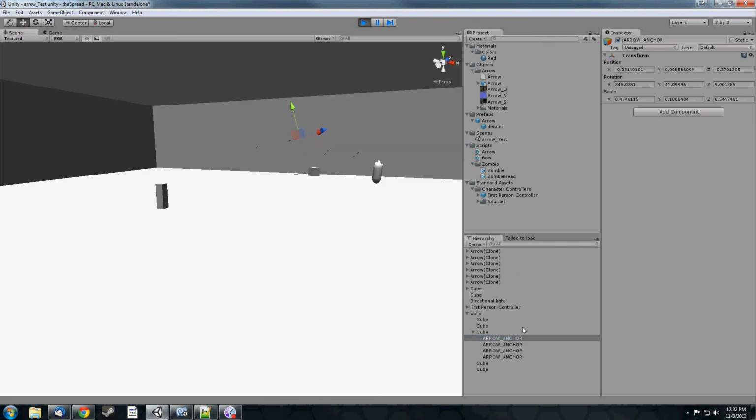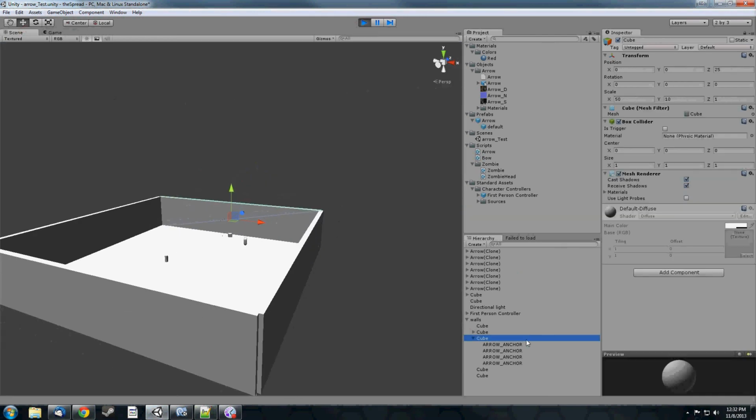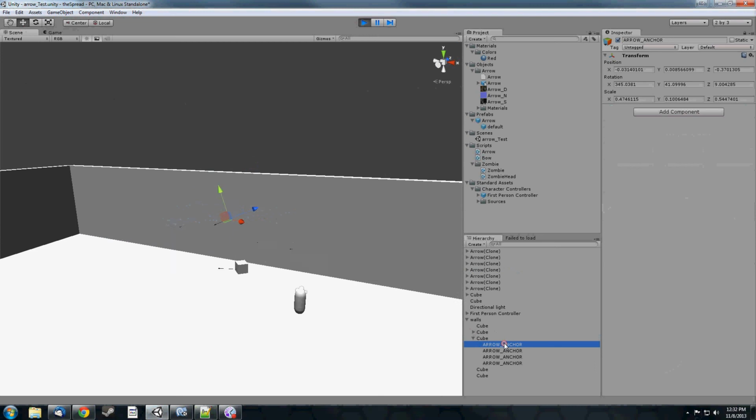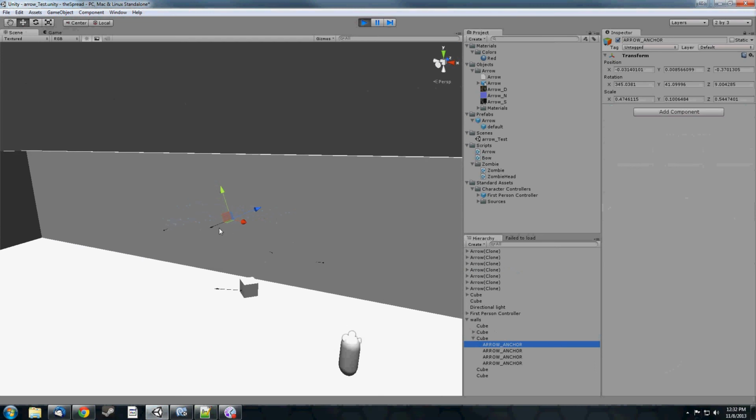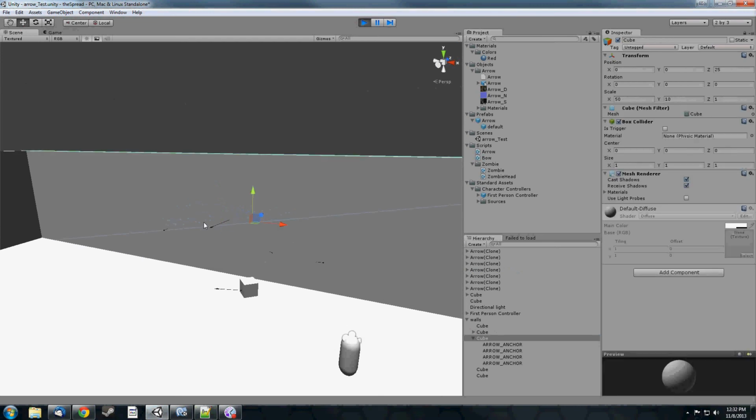If I go to my scene, the arrow anchor is in there, and it's right where that arrow is. So yeah, that's how I solved this.